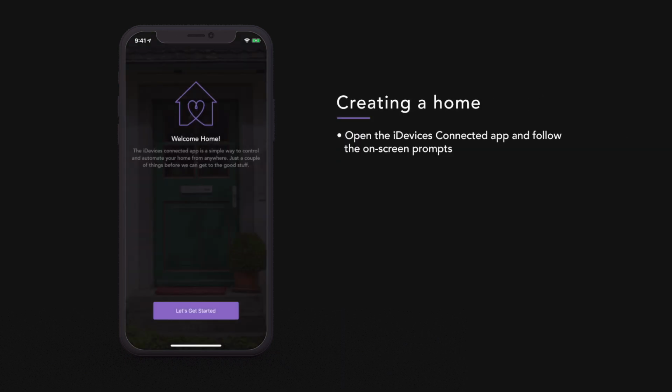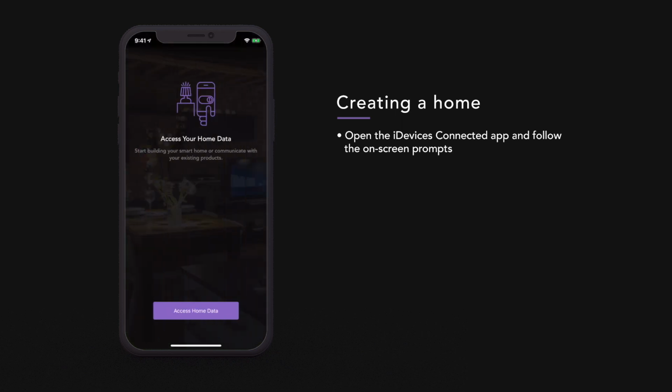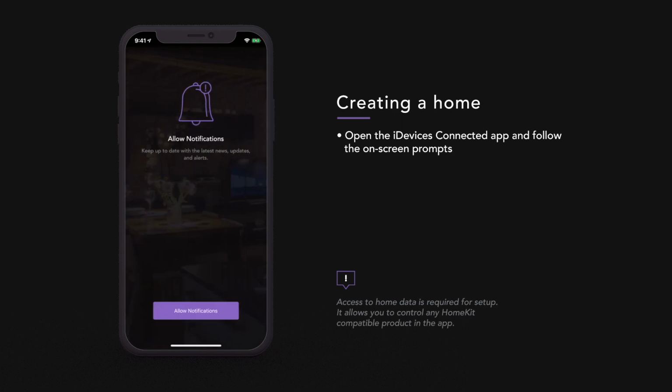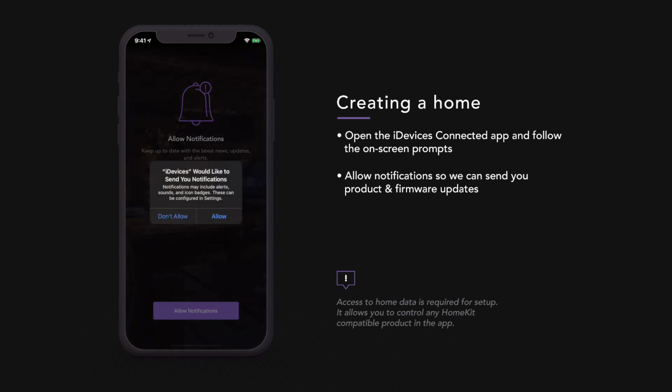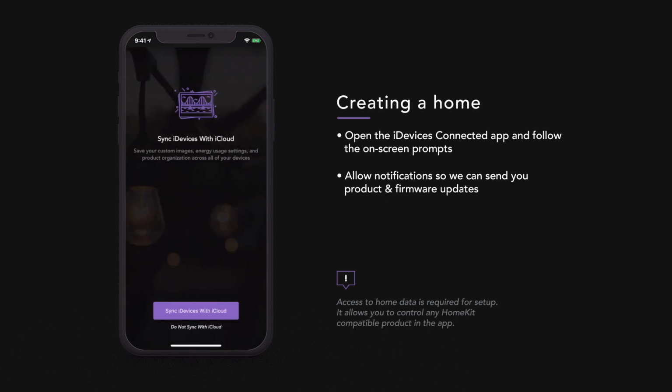Open the iDevices connected app and follow the on-screen prompts. Access to home data is required for setup. It allows you to control any HomeKit compatible product in the app. Allow notifications so we can send you product and firmware updates.